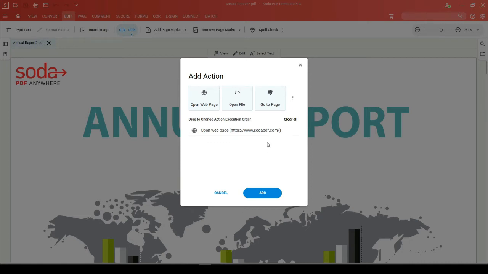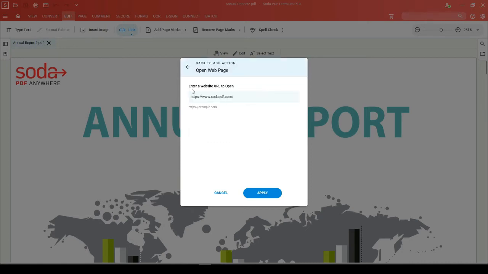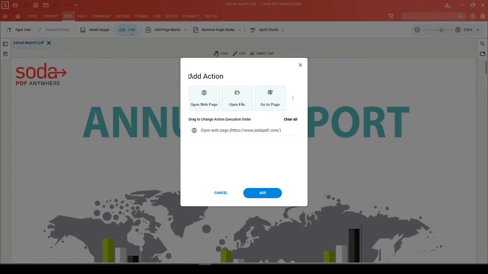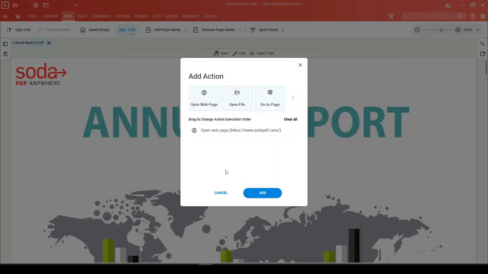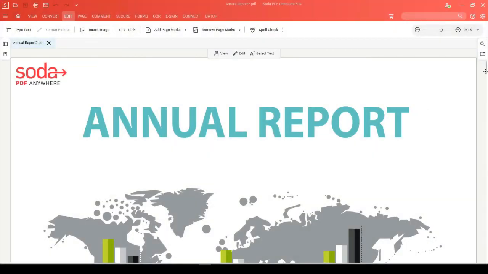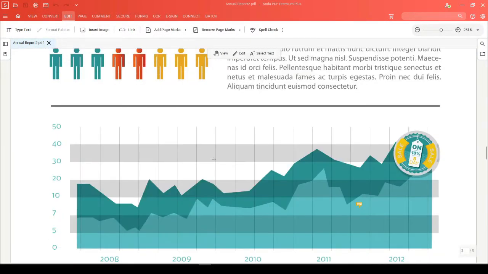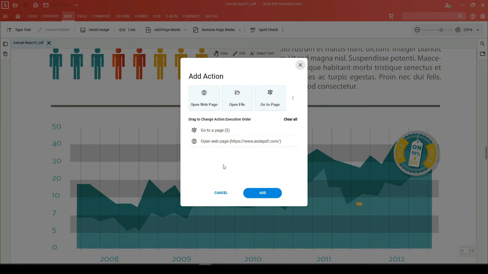At any time, you can click on the pencil icon to modify the URL, or should you want to remove this action and add a different one, you can click on this trash can icon. In addition to opening a web page, you can click over here to browse your computer and have SOTA PDF open a particular file, or you can click on Go to Page, which will let you scroll through your document and select a new page to navigate to.